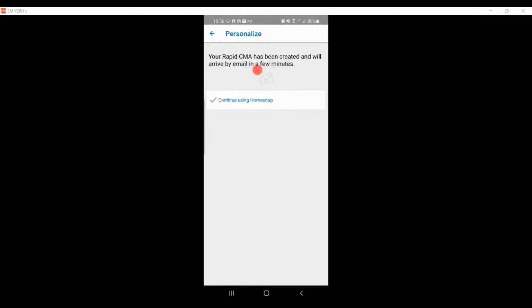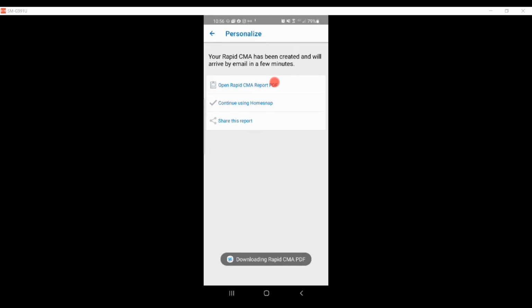You can see that it's loading right there. I can go back to using Homesnap if I want to, but I'm just going to give it a second to load. Now this CMA can't be customized at all, which is kind of a bummer, and it's going to give them a lot of detail. But let's go ahead and open this up so we can take a look at it. It also automatically sends you an email with the report as well.